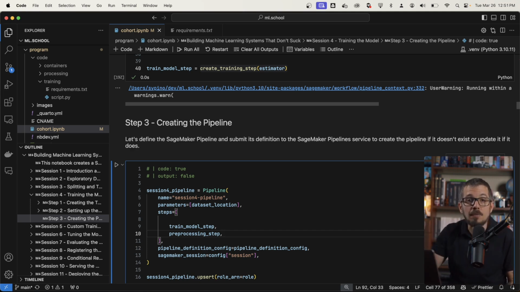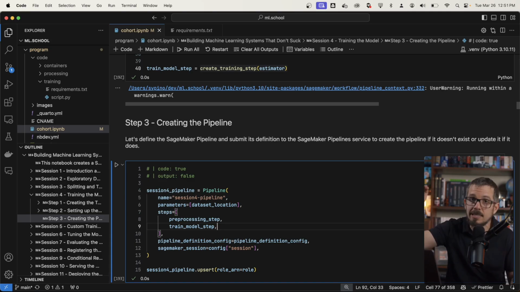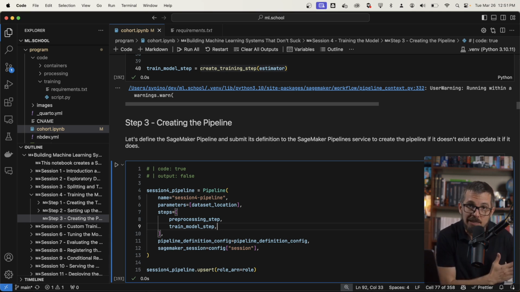The order of the steps in a pipeline is not defined by the order of the variables in this array. The order of steps is automatically determined by SageMaker. Okay, so this order does not matter. It doesn't matter. You can put train first and pre-processing later, and they will still execute in the same order: pre-processing, then train. The reason is because train depends on pre-processing. The input to train references the output of pre-processing. So you need to execute pre-processing first.